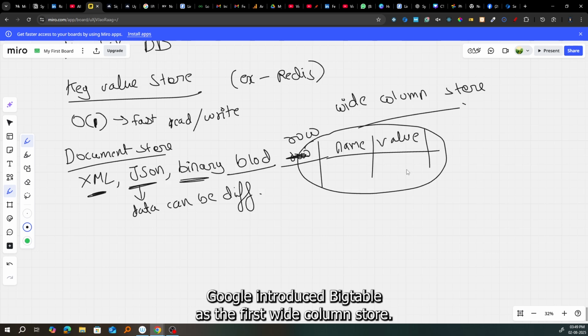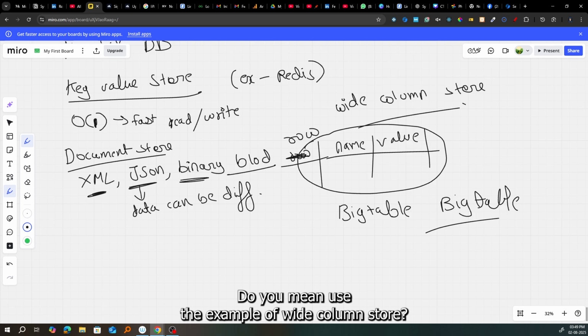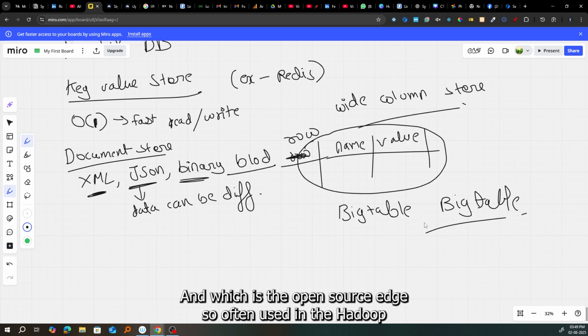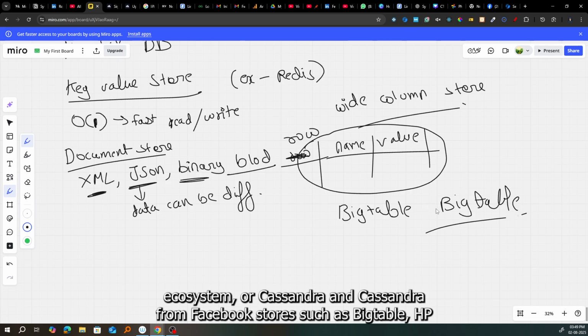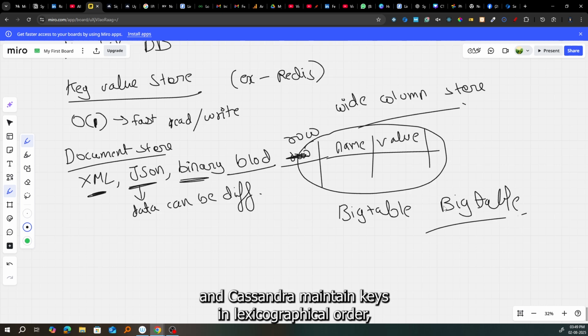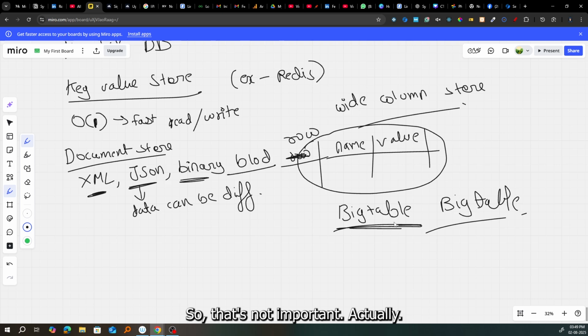Google introduced Bigtable as the first wide column store. So Bigtable is the example. Bigtable is the example of wide column store, and it influenced the open source HBase, often used in the Hadoop ecosystem, and Cassandra from Facebook. Stores such as Bigtable, HBase, and Cassandra maintain keys in lexicographical order, allowing efficient retrieval of selected key ranges. So that's not important actually.